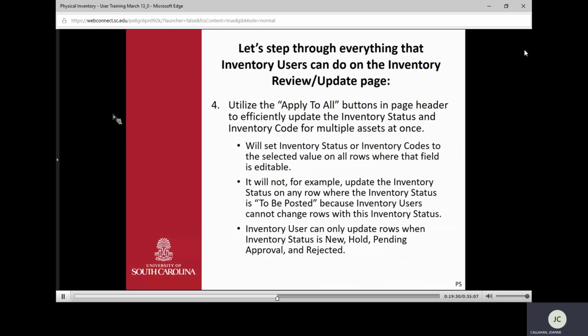So you can also utilize the apply to all buttons in the page header to efficiently update the inventory status and inventory code for multiple assets at once. This will set the inventory status or inventory code to the selected value on all rows where that field is editable. It will not, for example, update the inventory status on any row where the inventory status is posted, because inventory users can't change rows with that inventory status.